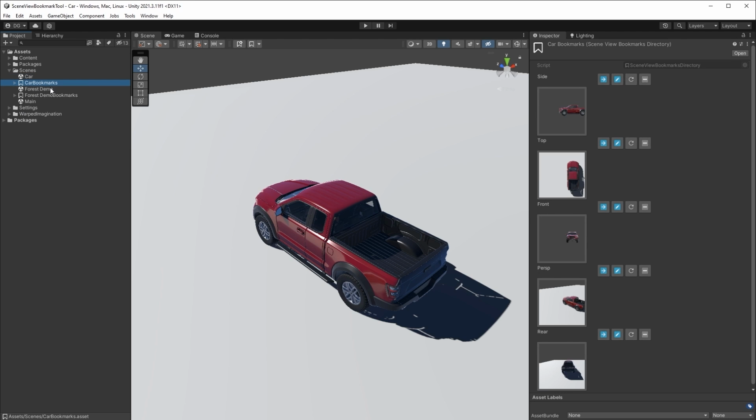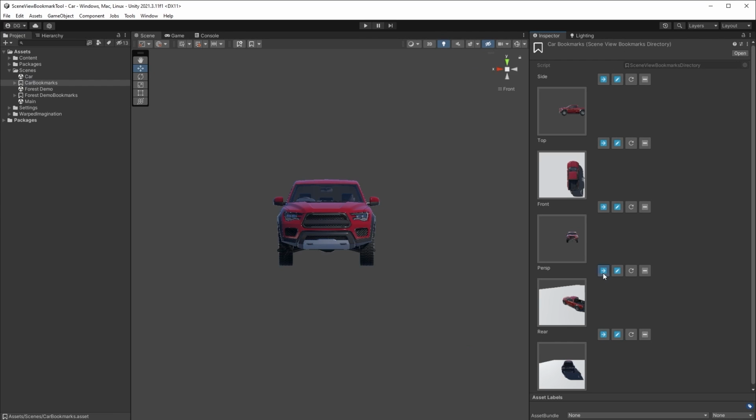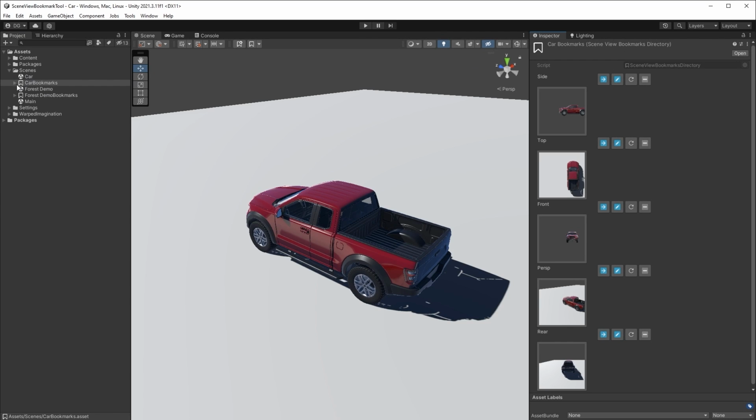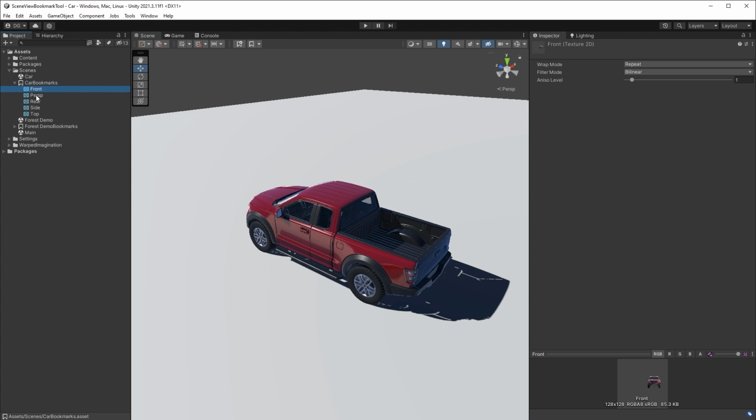Have you ever wanted to capture the scene view and immortalize it forever? Probably not. Well, unless you happen to be a tools connoisseur making a tool like the Scene View Bookmarks tool, and you want thumbnails to show where the user will jump to.